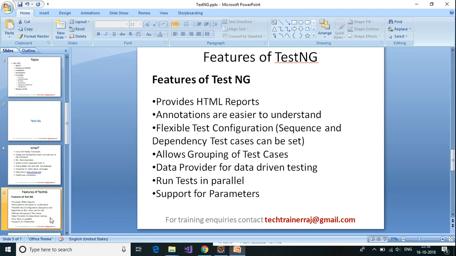The features of TestNG are: it provides HTML reports, and TestNG uses annotations which are easier to understand. TestNG provides flexible test configuration. That means you can sequence and configure dependency test cases. It also allows grouping of test cases. It also provides a data provider which can be used to fetch the data from Excel sheet for data-driven testing. You can run the tests in parallel. It also supports parameters.